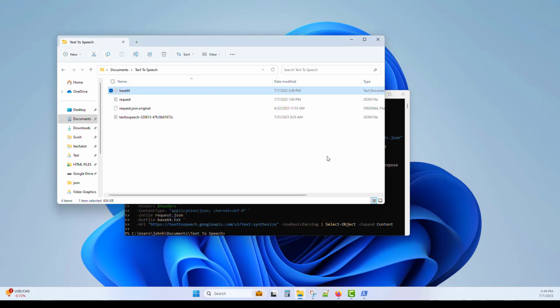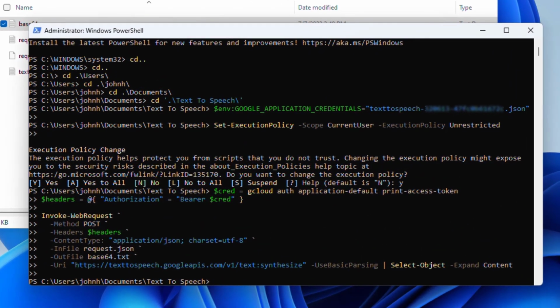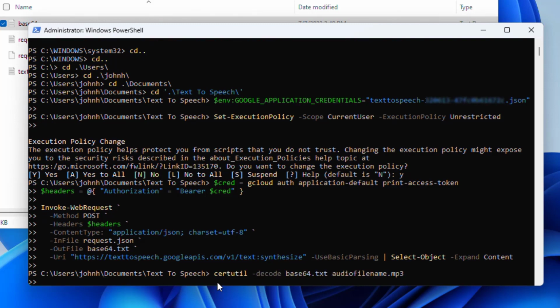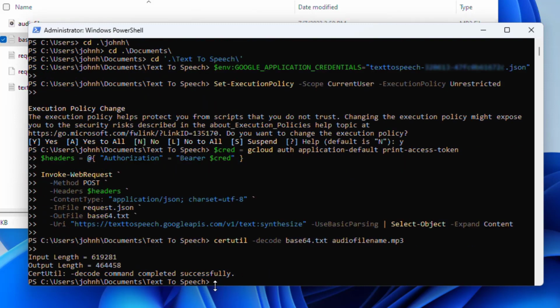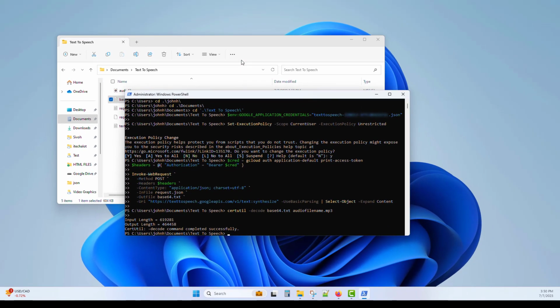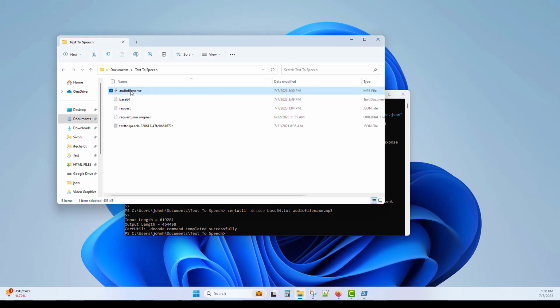With one more command, your audio file will be ready for review. Copy and paste the highlighted command into PowerShell and press Enter. This decodes your text file and converts it to an MP3 audio file, which will be placed in your working folder. To review the file, double-click on it and open a media player. Listen to the file and ensure it has been recorded as desired.